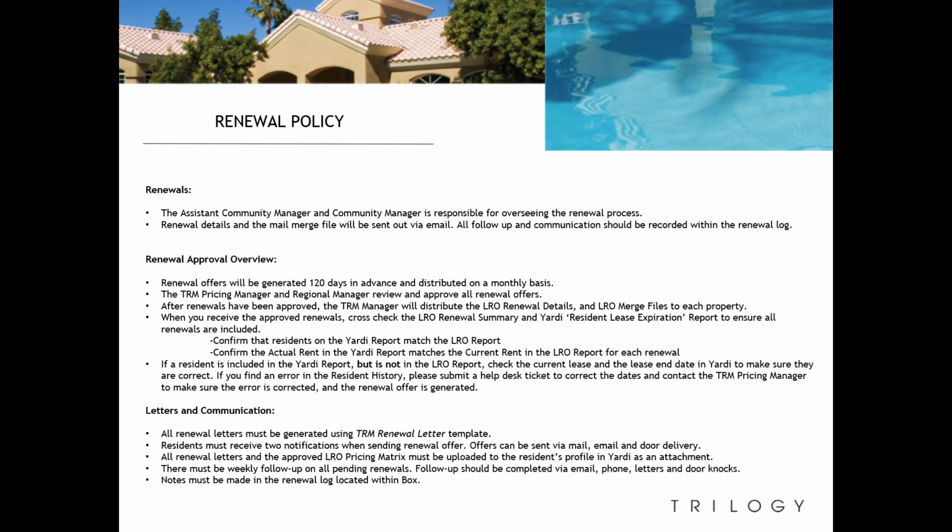Letters and communication. All renewal letters must be generated using the TRN renewal letter template. Residents must receive 2 notifications when sending the renewal offer. These offers can be sent via mail, email, and door delivery. So whatever works best for your community. All renewal letters and approved LRO pricing matrix must be uploaded to the resident's profile in Yardi as an attachment.